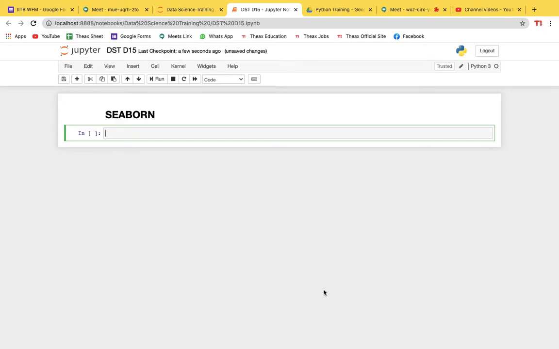Seaborn is a Python data visualization library, which is usually based on matplotlib. It provides you a high-level interface for drawing attractive graphics and giving more information on statistical data. It is an open source, BSD licensed Python library, which also works as an API.